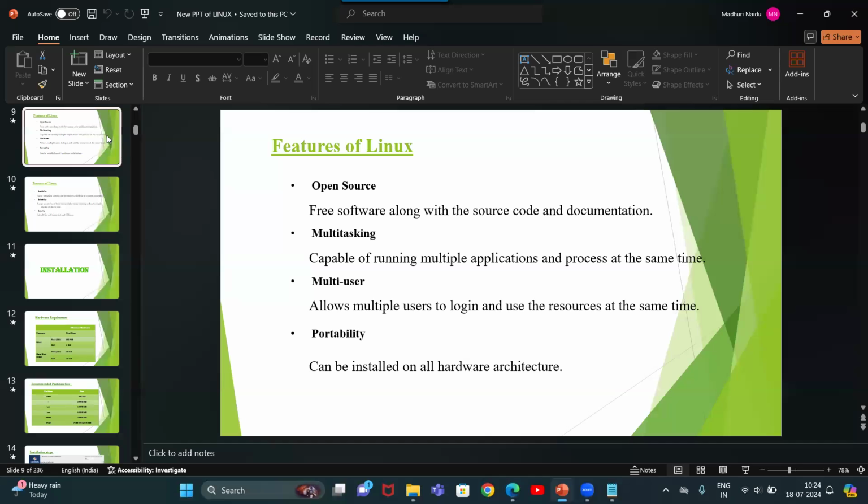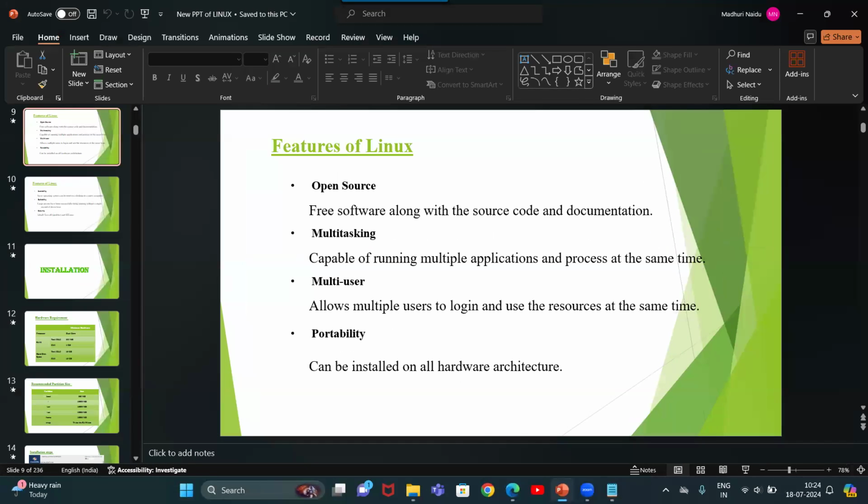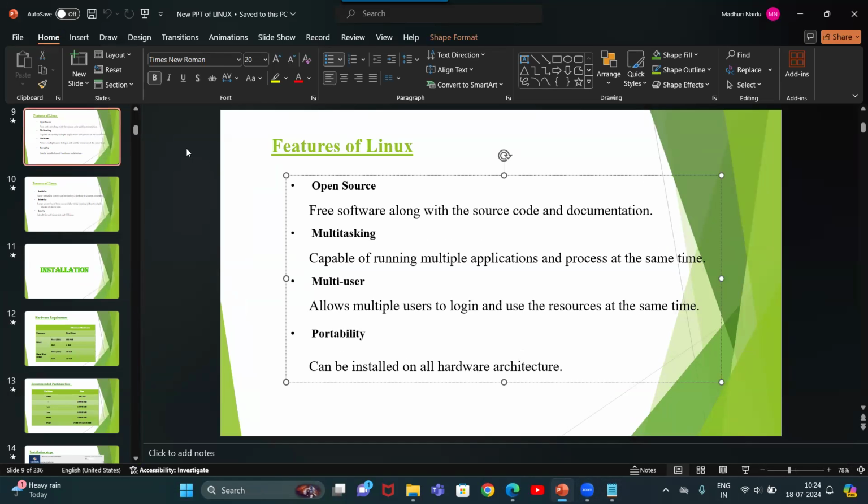Open source: we get the source code along with the operating system. The operating system is free to everyone, so we can download and install it directly. No need to pay for the operating system. Multiple users can log in, and every user can perform multiple tasks. It can be installed on a normal desktop PC or a supercomputer, and the operating system is the same. Portability means it works with minimal hardware.